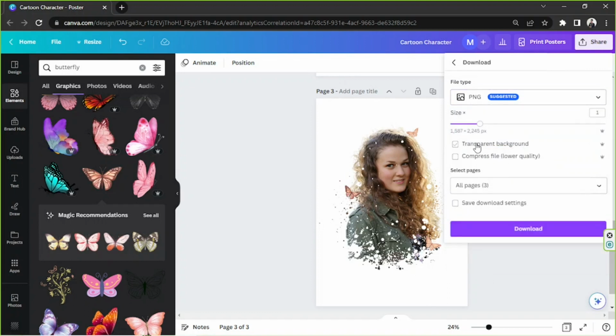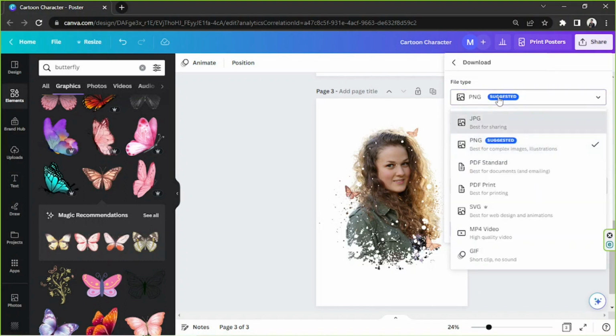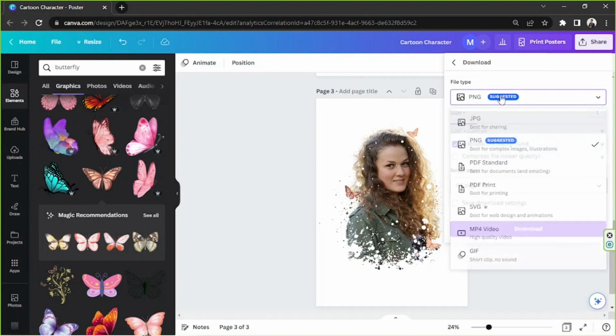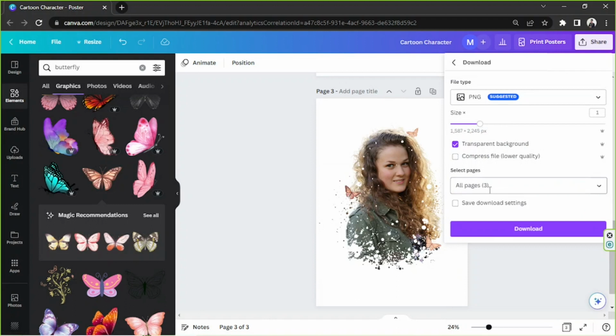And if you ever want to download your image with a transparent background, then you're gonna have to select PNG for that. And make sure to check other settings as well according to your preferences. Once everything's set, click on download. And there you have it.